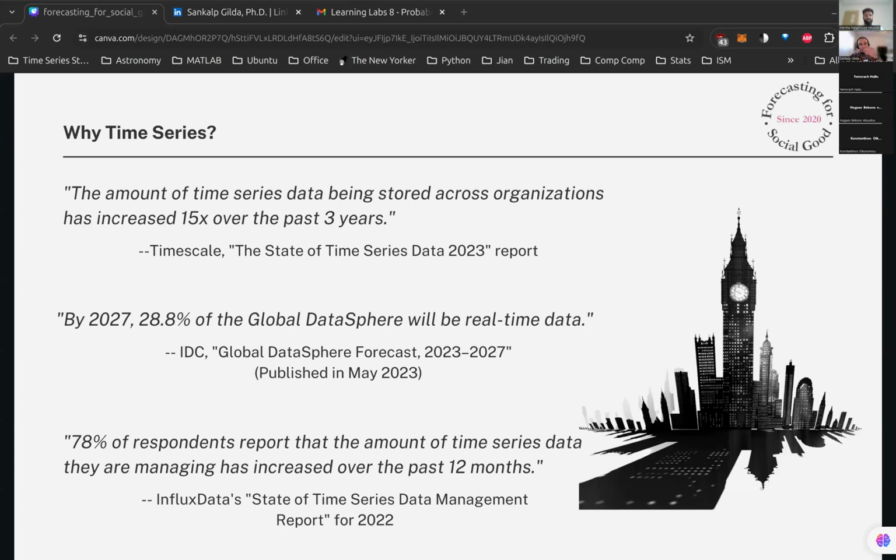So I've pulled some stats. The first one is a stat from Timescale. What they're really saying is the amount of time series data being stored by organizations has skyrocketed. We're talking a 15-fold increase in just 3 years. That's not just growth, that's explosion. If VCs could invest in it, they would be all over this.